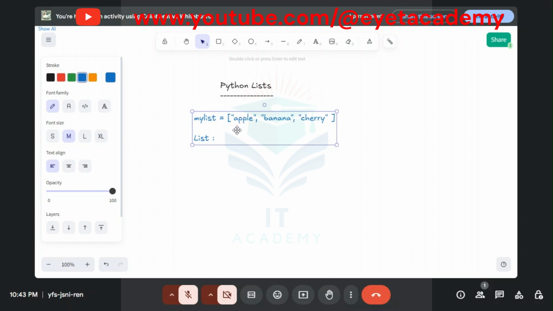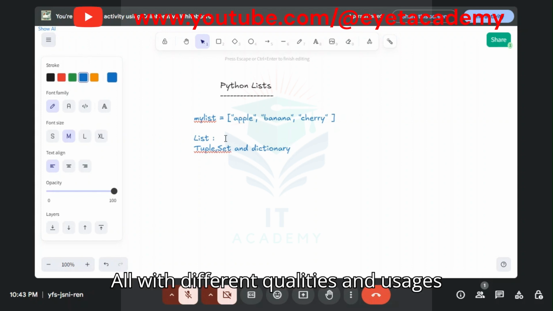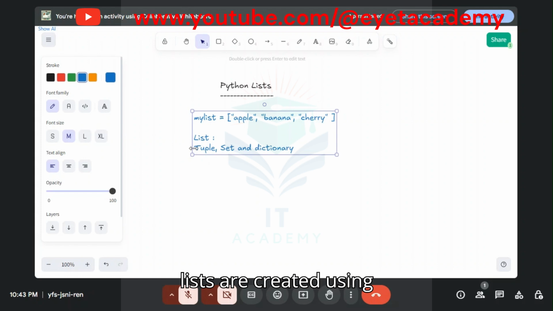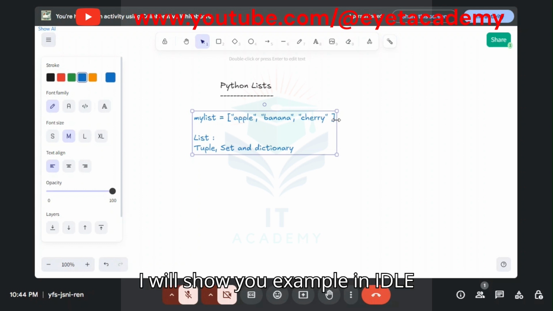The other three are tuple, set, and dictionary, all with different qualities and usages. Lists are created using square brackets. This is square brackets. I will show you an example in IDLE tool.